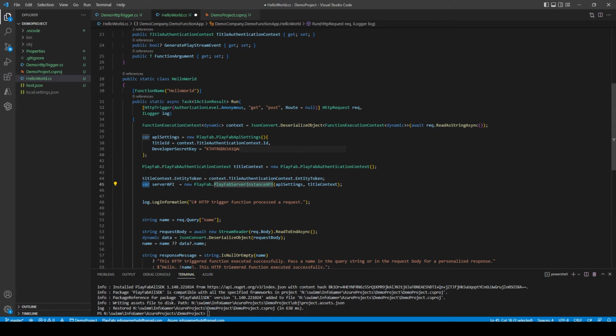And now we can create a variable of type PlayFab.PlayFabServerInstanceAPI. So I have var serverApi equals new PlayFab.PlayFabServerInstanceAPI. And in parentheses, I'm passing in our API settings and our title context variable. Now that's all the setup that we need to do.